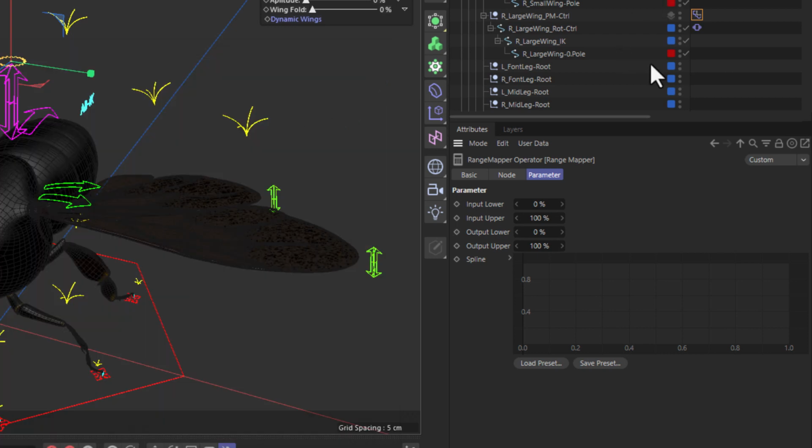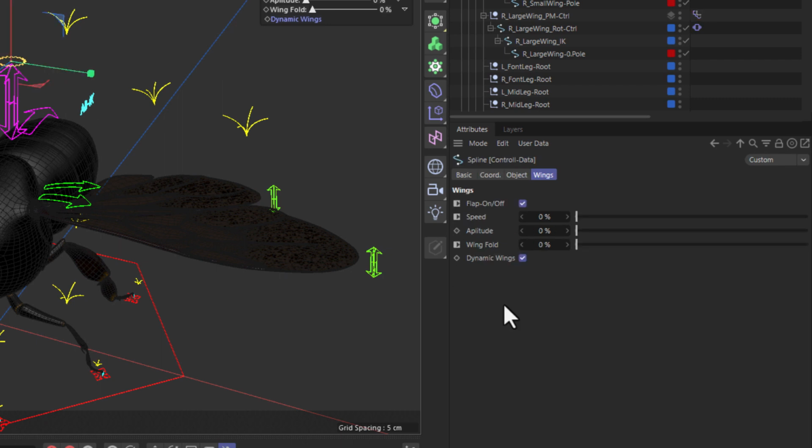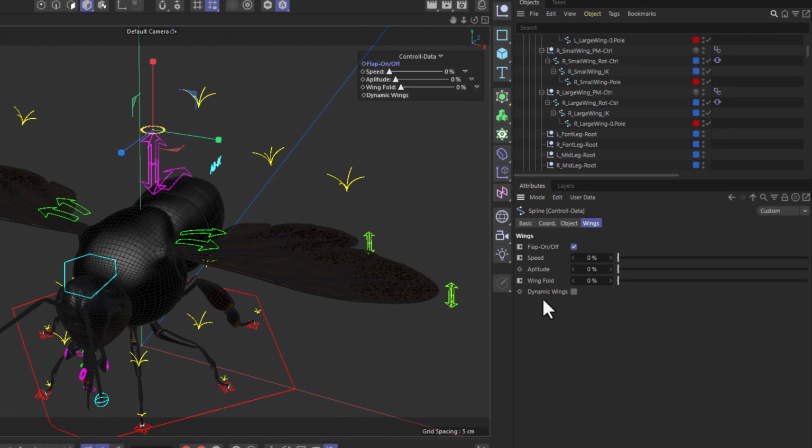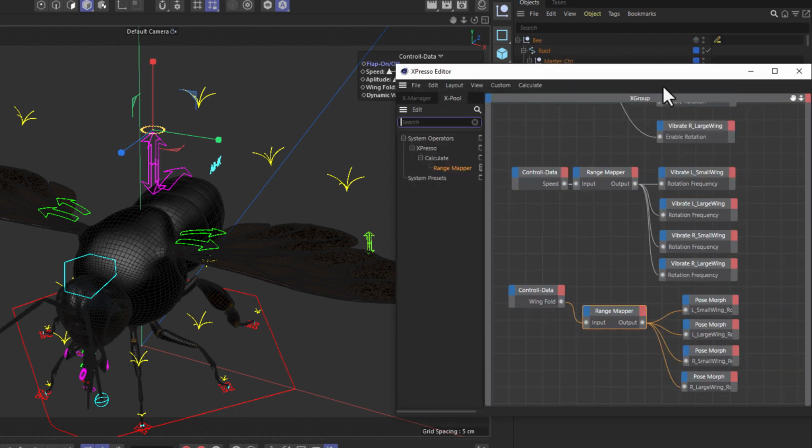So now let's select this again, and you can see here we've now connected up the flap on and off, the speed, the amplitude, the wing fold. The only thing we haven't connected up yet is the dynamics, so we will do that now. We turn that off and we will go to our Xpresso, open it up.